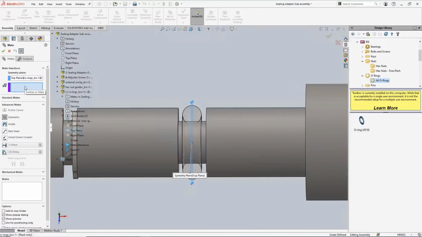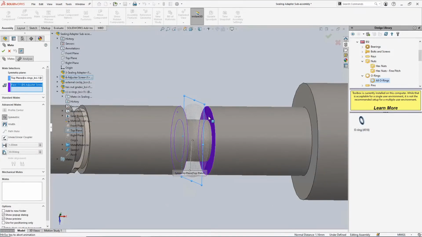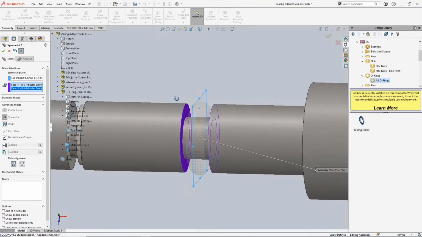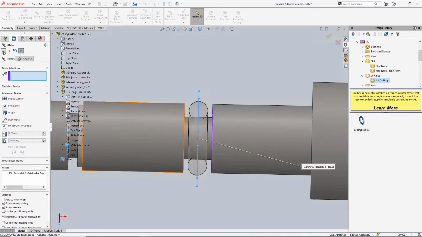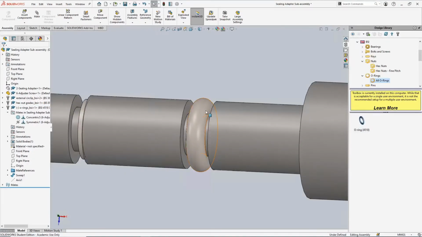And then we need to select two entities to mate. Those two entities would be the planar side faces of the O-ring groove. So let's just select those two. The center plane of the O-ring would be the symmetry plane of those two faces. So effectively, it would locate the O-ring in the center of the groove. And I'll click OK, and OK one more time. To see, now I can't slide the O-ring along the center axis, but it still can rotate about the axis, although we can't see it because of the topology we have here.